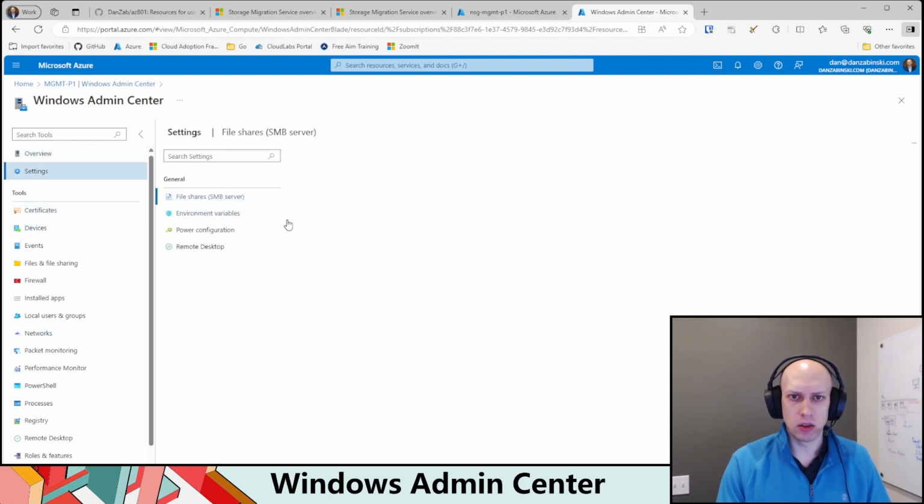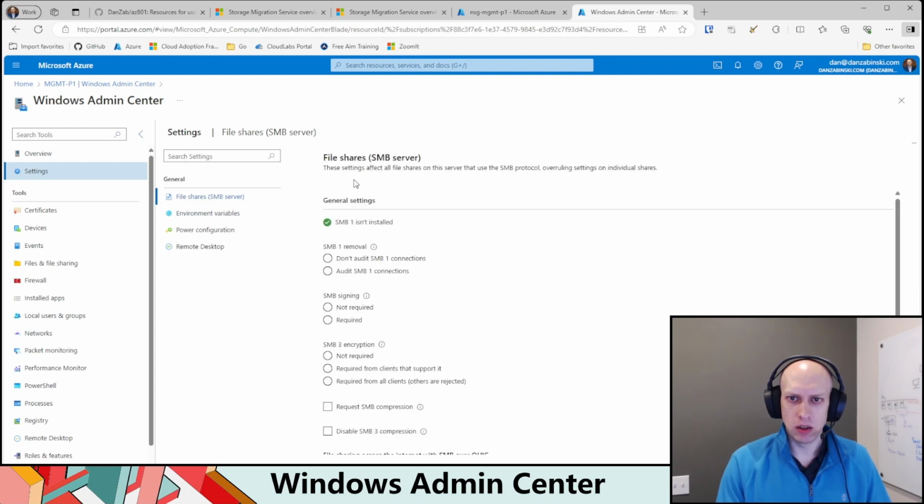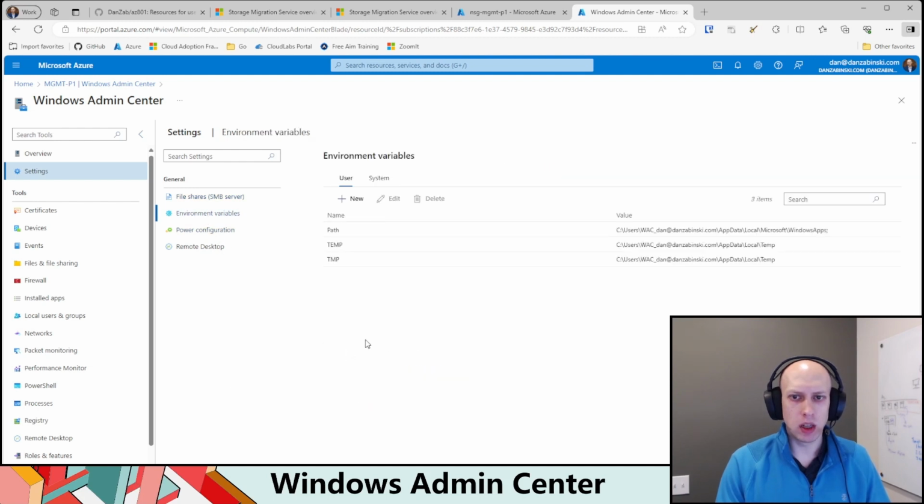Now, if I go to settings, do I have the ability to add that? I have SMB file shares, environment variables, power configuration. Yeah. So rather than giving you the full console experience, it looks like it gives you the administrative access into the Admin Center using the Azure Portal to do all the same management you can do in the console. So if you like Admin Center and you're familiar with it and you want to use that in the Azure Portal, here you go. This is how you'd configure it.